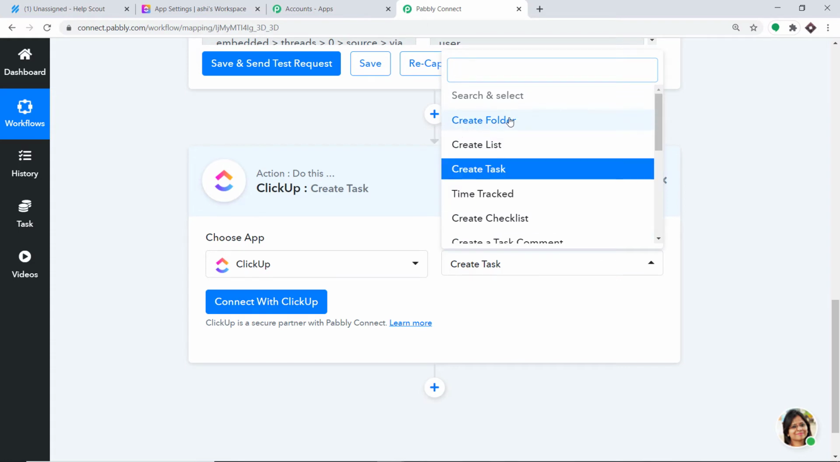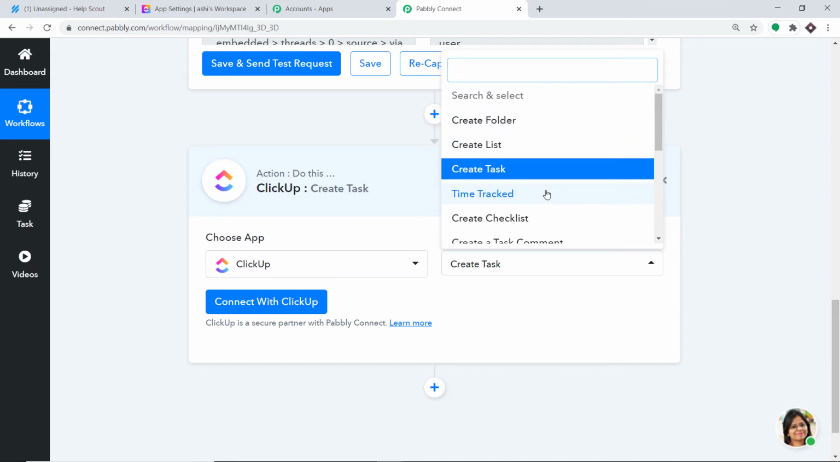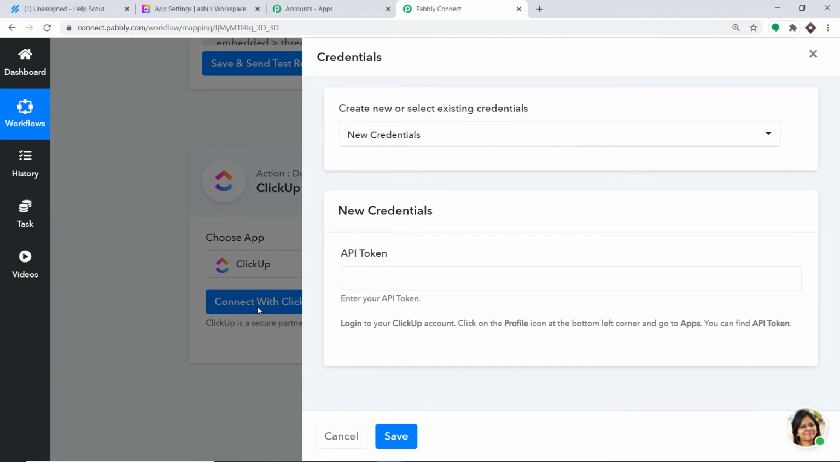Now there are many action events like create a folder, create list, create checklist, create a task comment, and so on. However, just like the triggers, if you don't find the action event according to your choice, you can contact us at admin@pabbly.com to custom build an action event for you. But at present, I just want to create a task in ClickUp. Okay, so just connect with ClickUp.